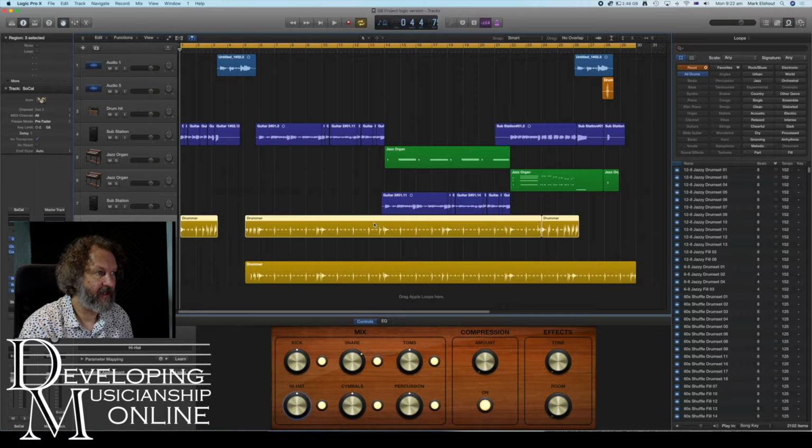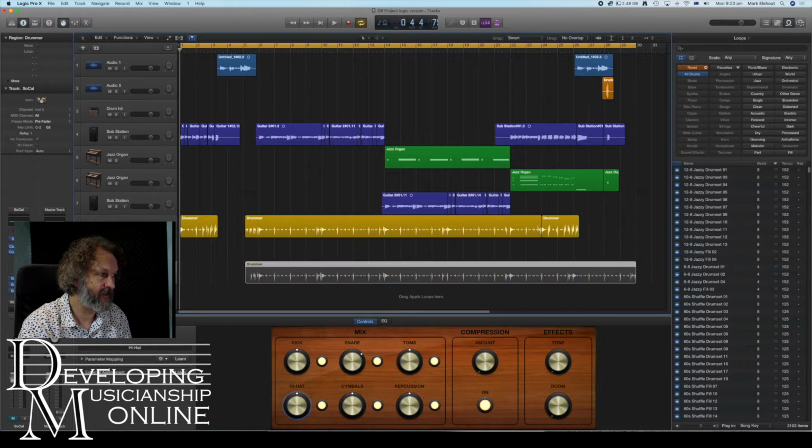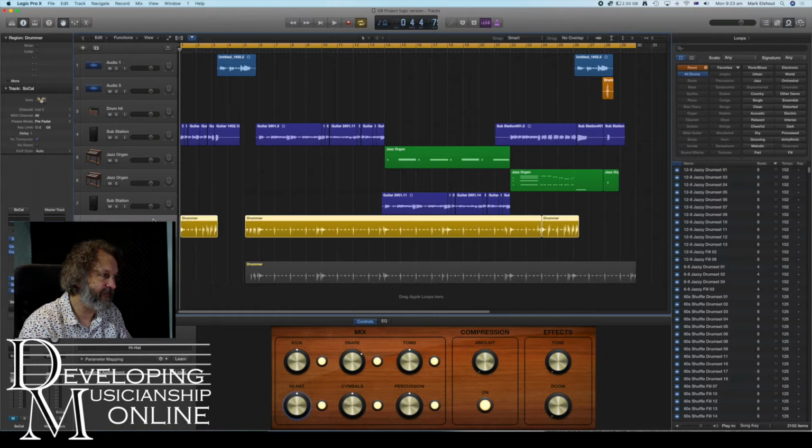This is the GarageBand project with the same Kyle drums and extra bits and pieces that I didn't need. And it's ready to go. If I hit play, it's going to sound just the same as what I did before. But it is more powerful than before.